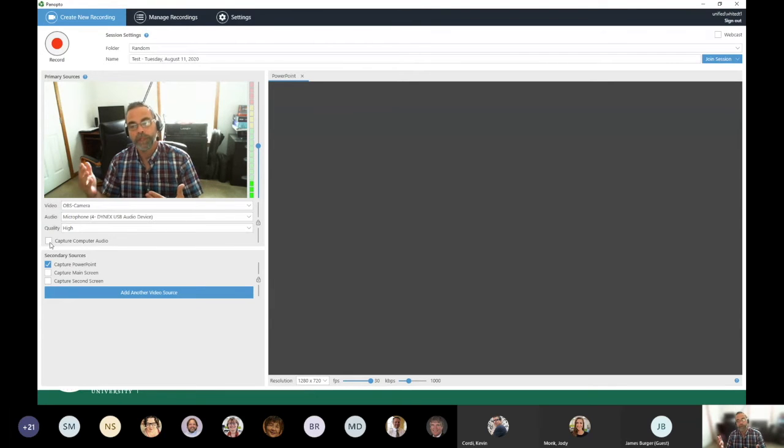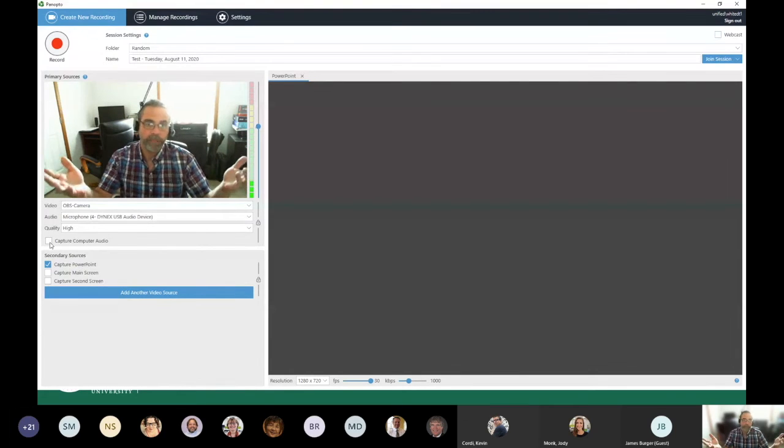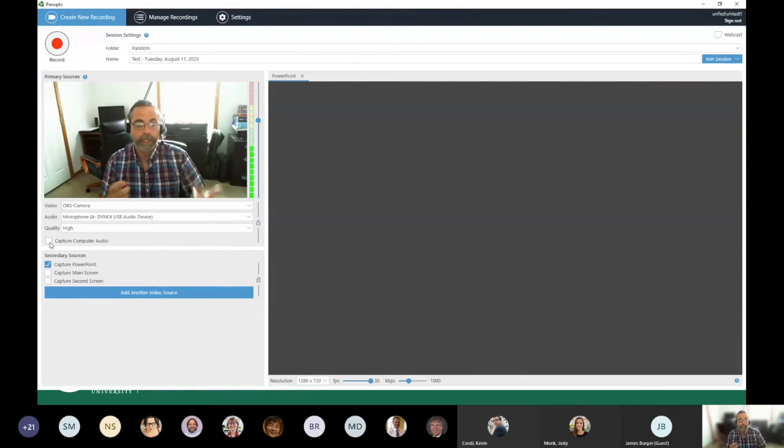So if you're doing a recording and you go out to a YouTube video and you play back that YouTube video, it is going to capture the sound of that because you have selected capture computer audio. And depending on if you have your speakers turned up really loud and you're using a microphone, it could actually pick up that audio back through your microphone, which would not be a good thing. It would create an echo. But I just wanted you to be aware that that option exists.